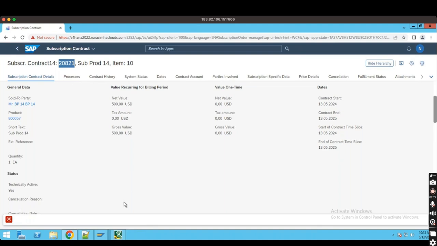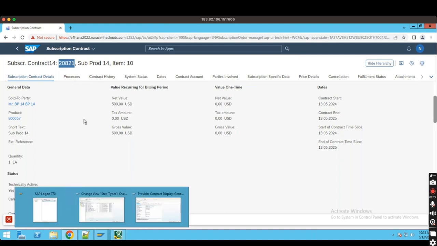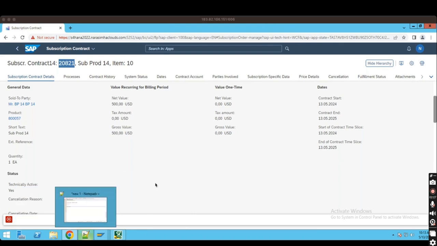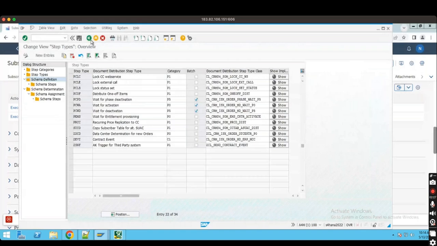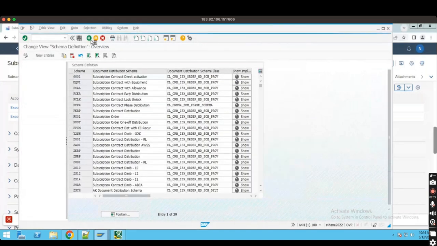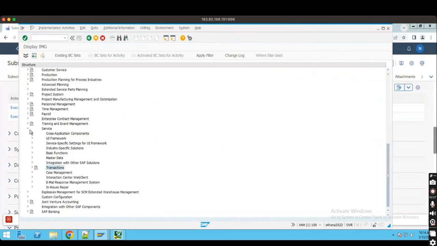Yes, sir, able to hear you. Okay. So if you want to change any of the contract data, it should always be through a change process. But how do we see the change processes and what are the different change processes given by SAP? Let's go into SPRO again. In the transactions, let's click on go to service. All configurations will be under service now. Let's go to service transactions.